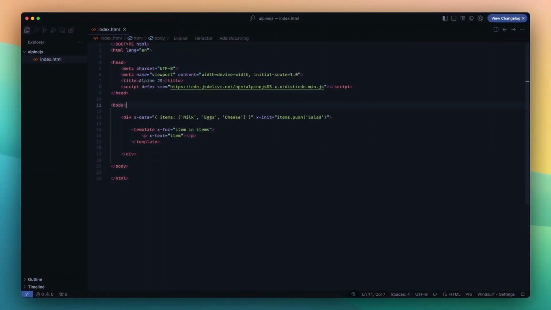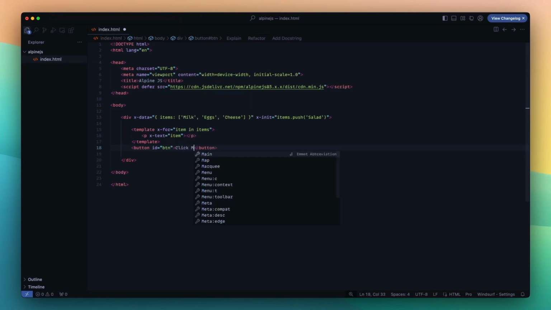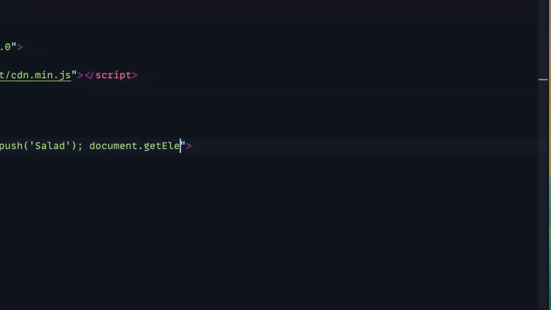There may be times when you need to reference a specific element inside of your Alpine component. So one common thing that people do is they will add an ID to an element, and we'll just call this btn. One thing that we could do is we could always just reference this with document.getElementById. So inside the init function, we could go on document.getElementById, and we'll call btn, and then maybe we want to add an event listener to this button.